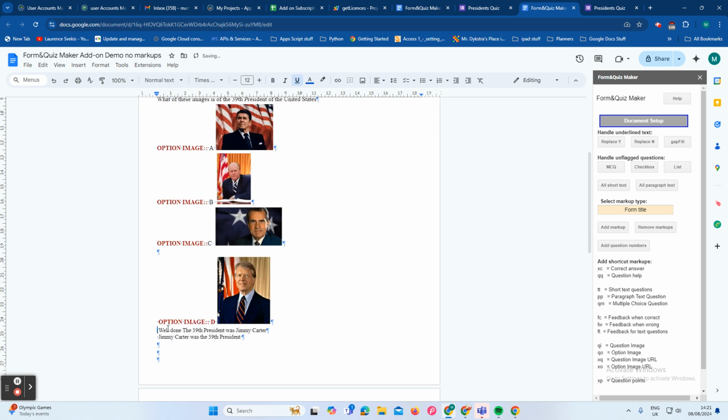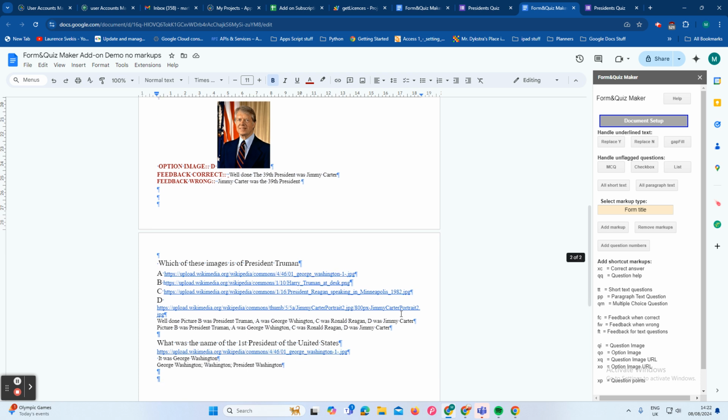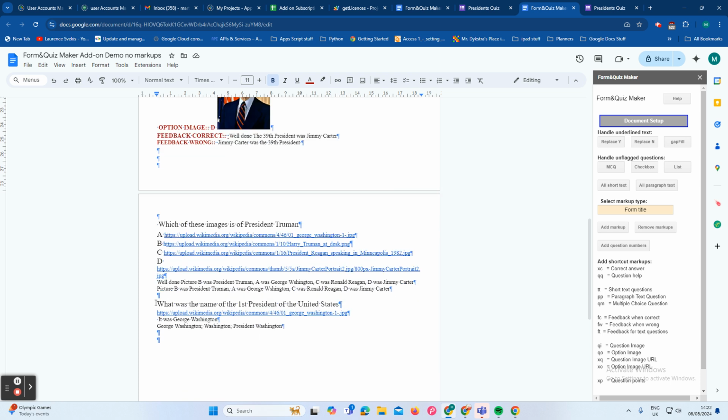And I want an empty line there. This is feedback for multiple choice, which is handled differently than feedback for text questions. For multiple choice, you have to have different feedback for when they're correct and when they're wrong. So I'll put that in for when they're correct, and that in for when they're wrong. This is a short text question as well.